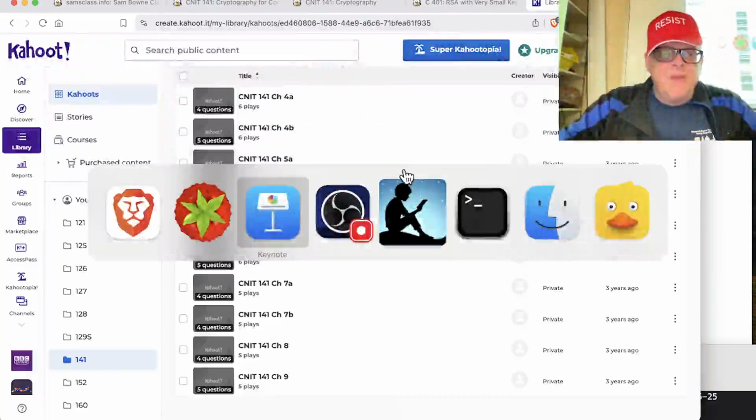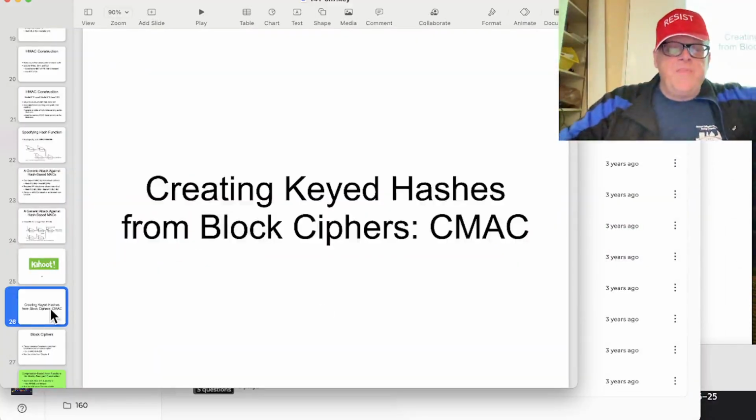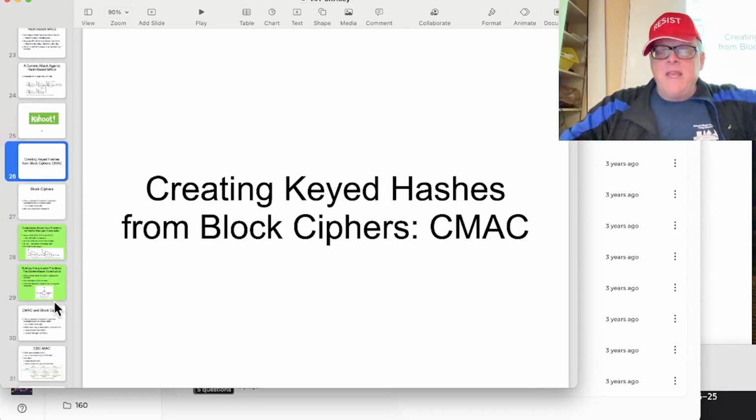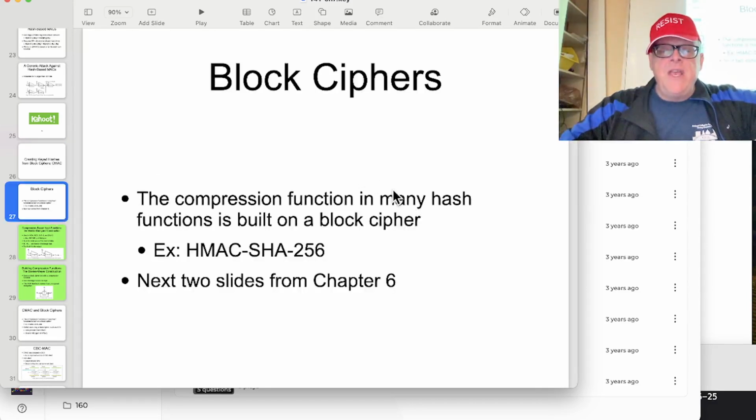All right. So you can take a block cipher to make a keyed hash, and they call that CMAC. The compression function is built on a block cipher, so you give it a name like HMAC using SHA-256.